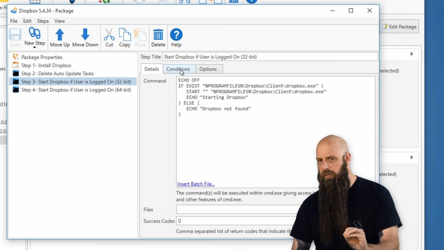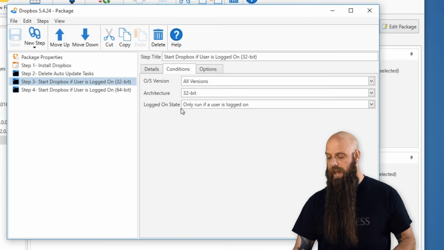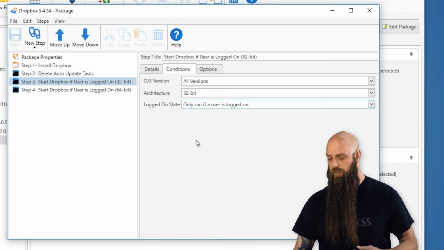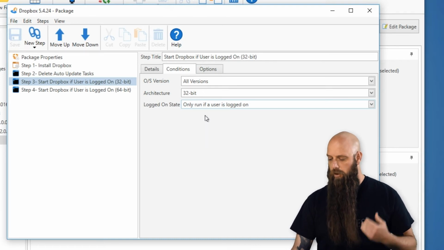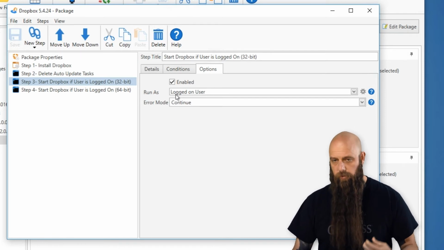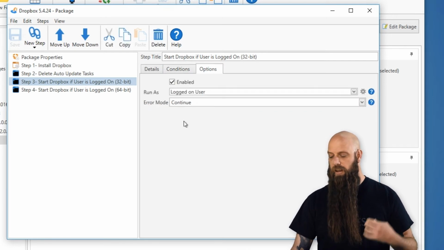If you're going to do step 4, in the conditions you're going to want to have the logged on state set to, it's usually set to always run. You want to have it set to only run if a user is logged on. If someone's not logged on, it's going to skip step 3, it's going to skip step 4. So only run if a user is logged on, and then in the options, you want to run as the logged on user. So remember the condition, only run if a user is logged on, and then run as that logged on user.